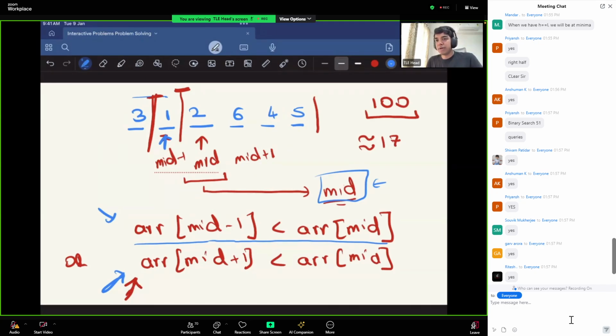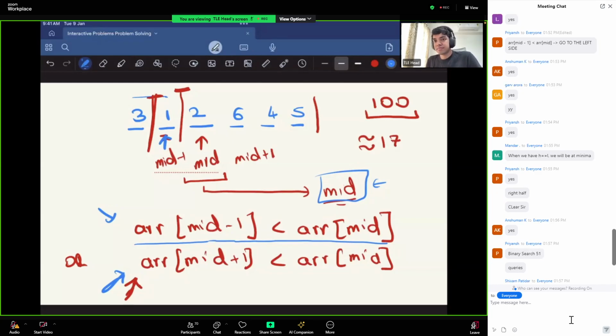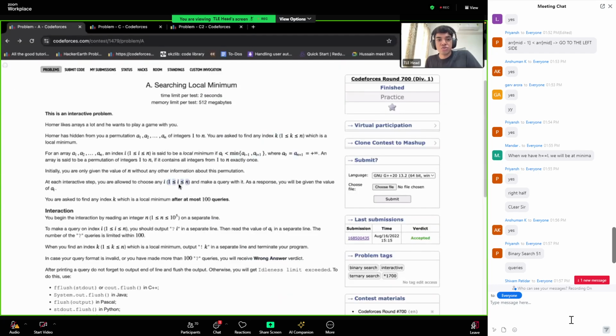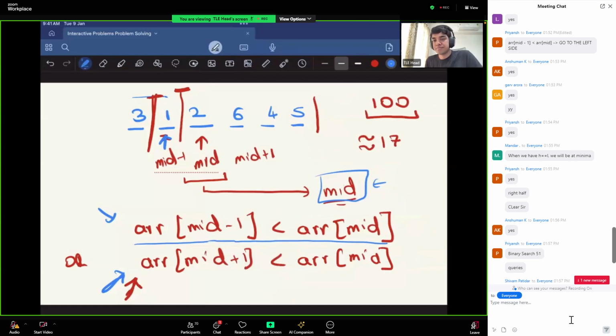What will query return if i is equal to 0 and i is equal to n? Let's have a look at what the problem says. And if it does not, we can just handle it by ourselves. If mid minus 1 is 0, then I can just return infinity. So yeah, I can choose 1 to n as well. So I have to handle it on our own. Mandar says debugging interactive problems seems difficult. If you solve it, yeah, exactly. We'll not send it to the judge itself.